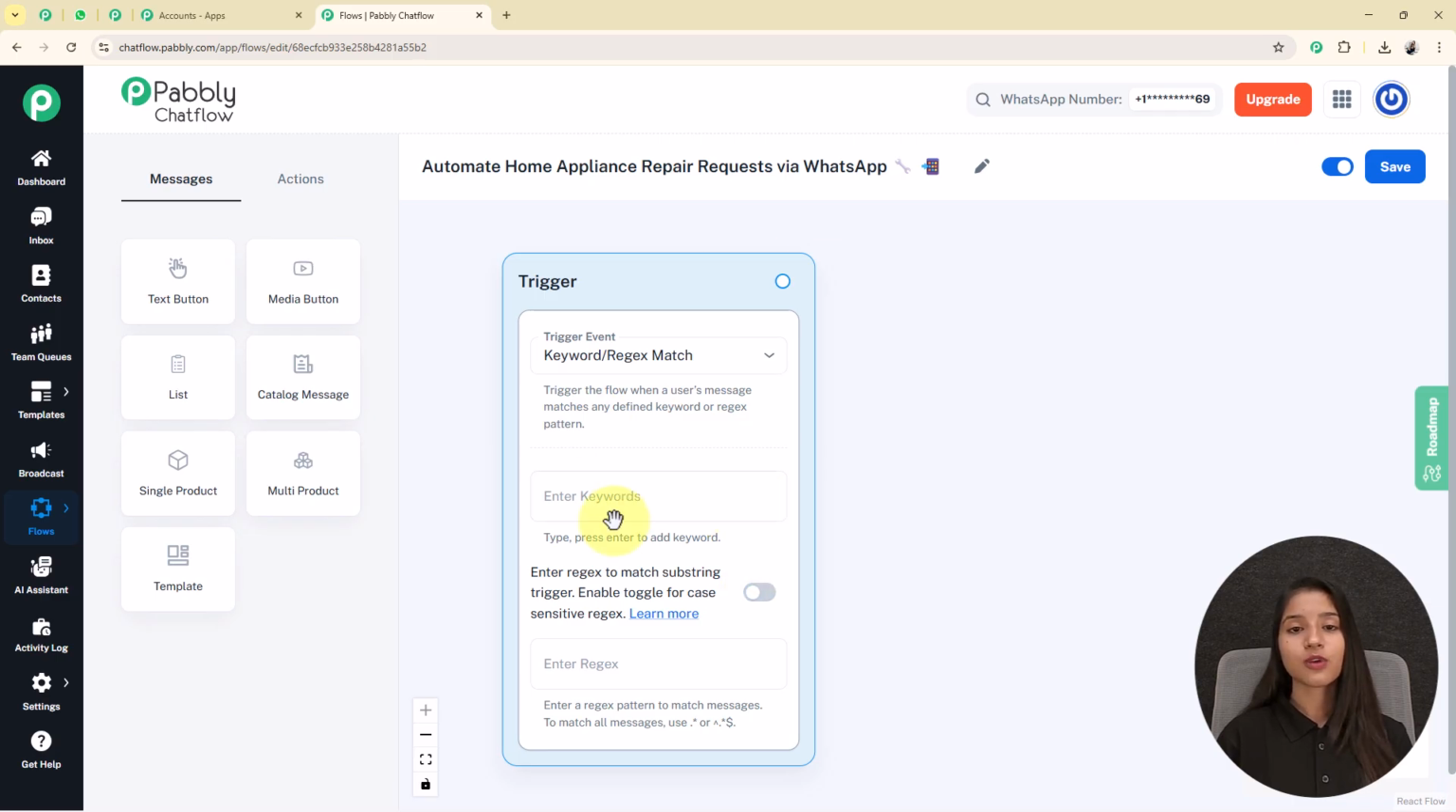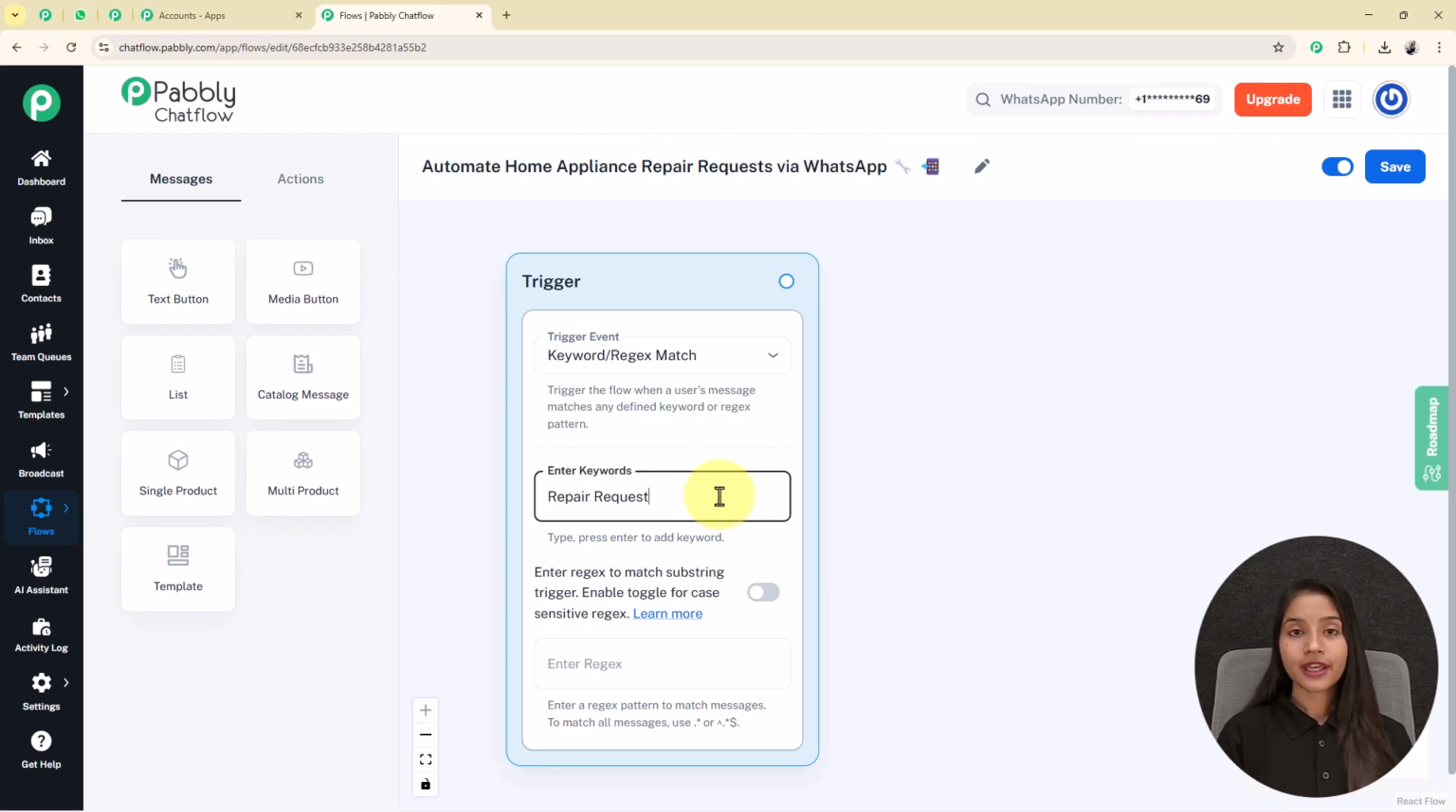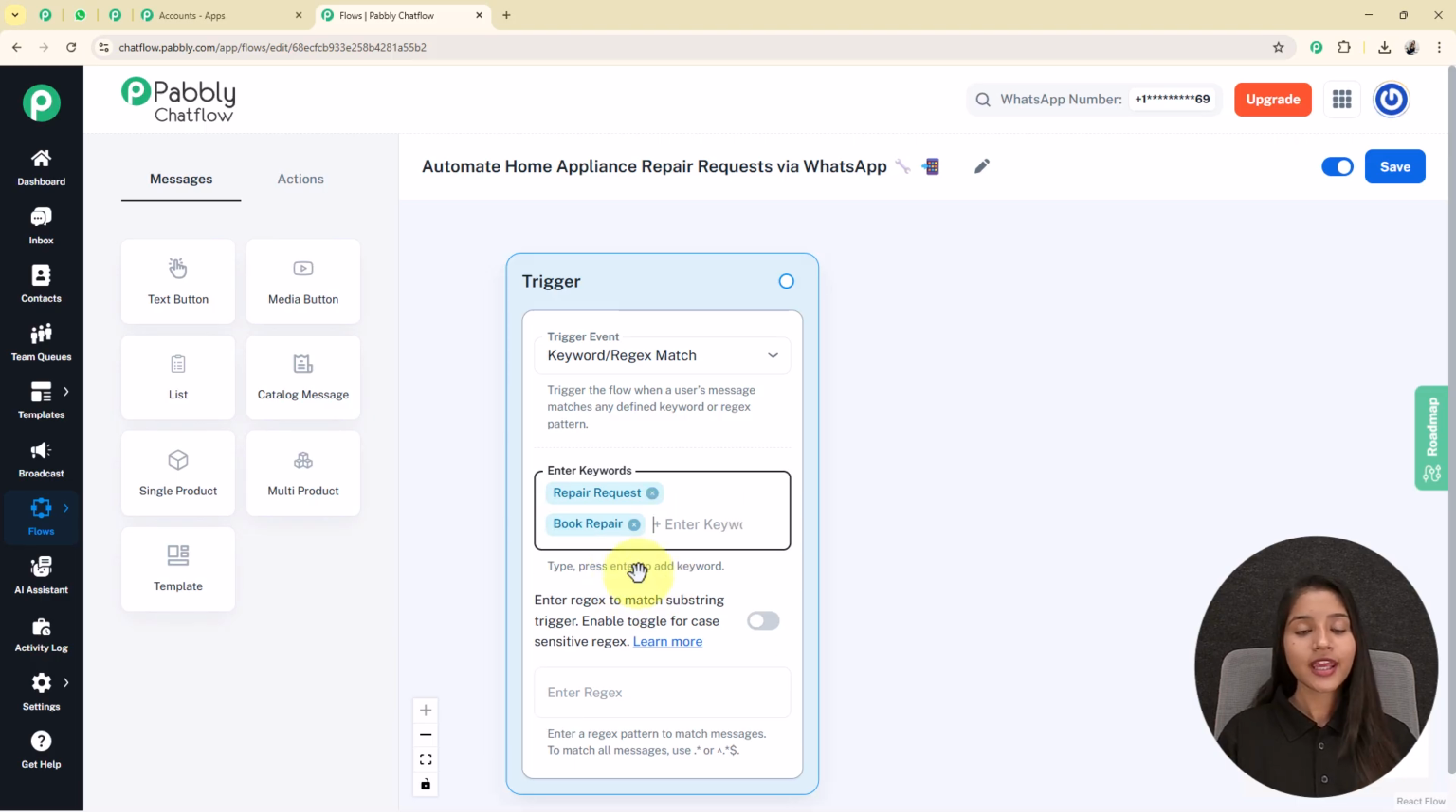As we are creating this WhatsApp chatbot with the help of keywords, the first keyword I am entering in this enter keywords box is repair request. After writing the keyword, you have to press enter so that it will add it into the list. Now I am adding one more keyword here, book repair. Here I added only two keywords, you can add multiple. Now whenever my user sends any of these keywords to my WhatsApp business account of home appliance repair, my bot automatically gets triggered and replies to them by sending one welcome message.